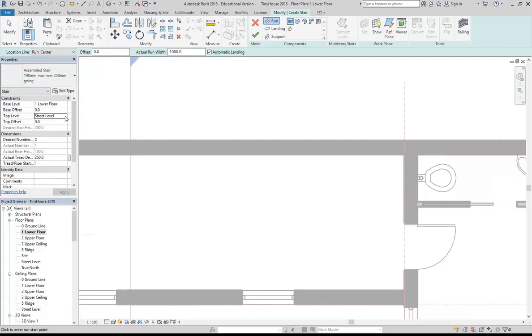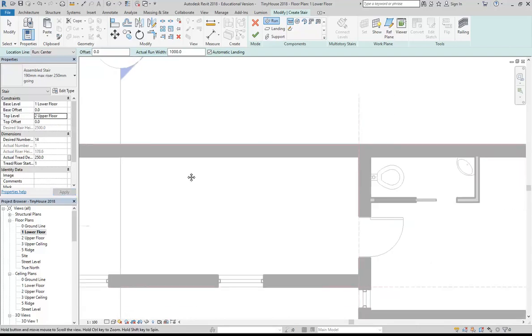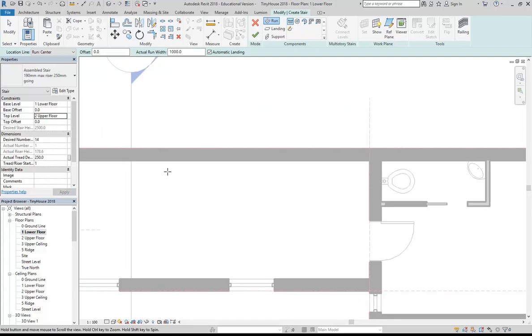But I do want to go higher, so I'm going to go back to upper floor, and you can see it tells me the desired number is 25. Why did it say 25? So I'll choose something higher. Yeah, that's better, 14, that's more like it. But I should show you, if I go to a higher level again, upper ceiling, you can see it's gone to 27.